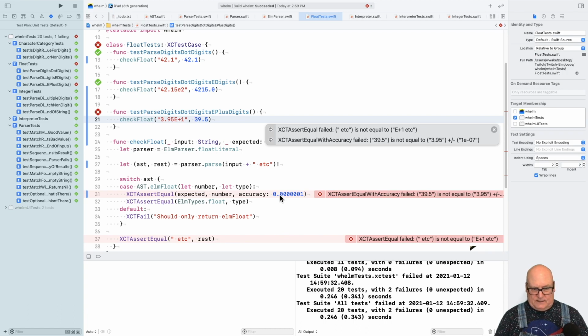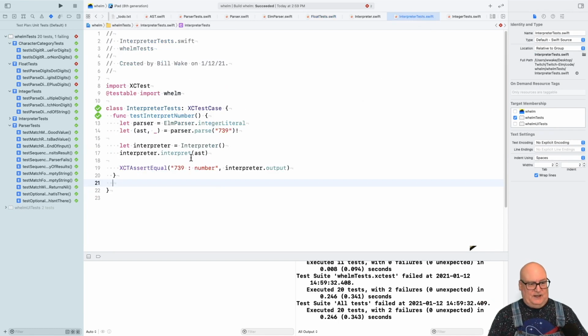Yeah, let's call it a wrap for today. So we'll pick up tomorrow. We'll finish E plus or minus digits. And with that, floating will be done. We'll add the interpreter for float, which will be very straightforward. It's going to be just like the integer one. It's going to parse a floating point number and expect to see it back with type float. That's all.